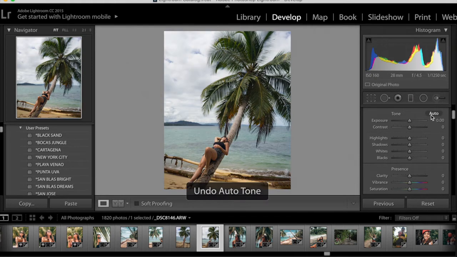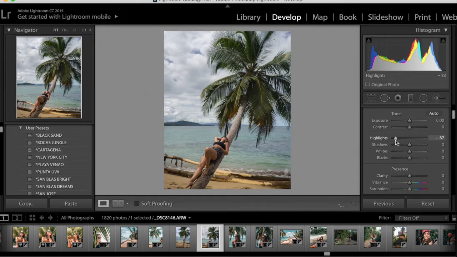But I'm gonna undo that and do it my own. With this, I usually start with highlights and shadows. I always bring highlights down, maybe not all the way, but part of the way. And then I always bring shadows up. And again, maybe not 100, but I like to bring those kind of around there. I think I'm going to bring them all the way up.